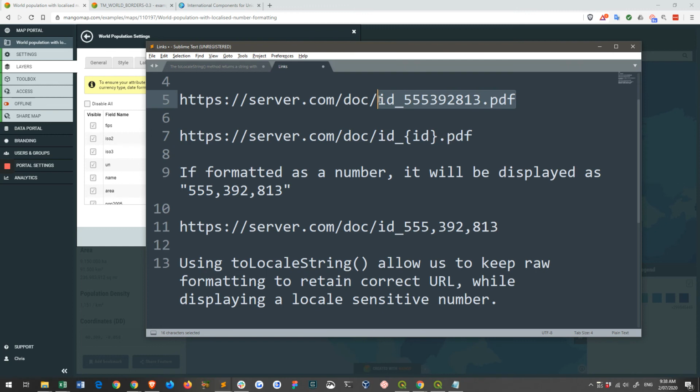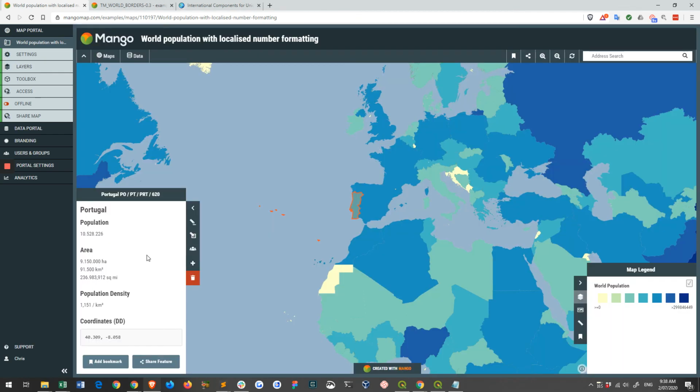If that's the file name, ID underscore 555.392.813, then this one with the commas inserted by our formatting is not going to work. So the locale string allows us to keep that raw number so we can retain the correct URL. And this also allows us at the same time to display the locale sensitive number for your users where it's needed. So in this example, we might want to display the number in that format, but we might want to display the link, the URL, without. We obviously can't have extra characters or digits in there that don't exist in the URL.